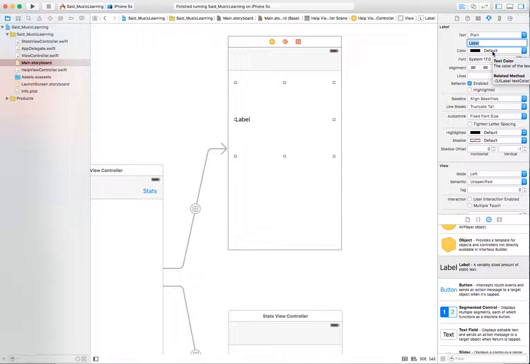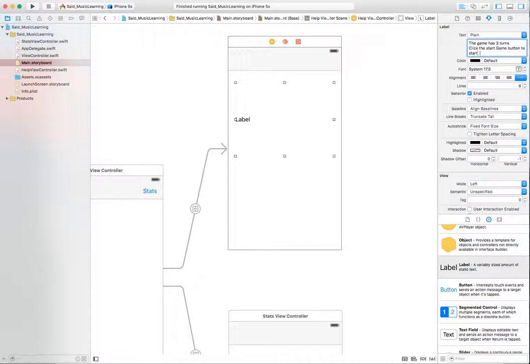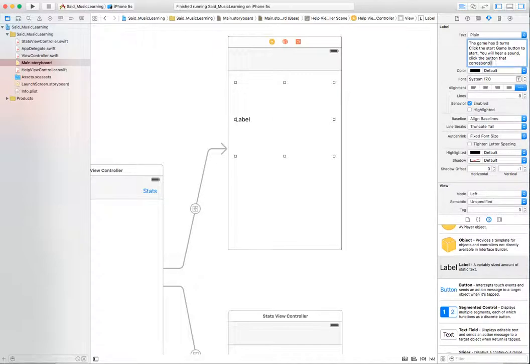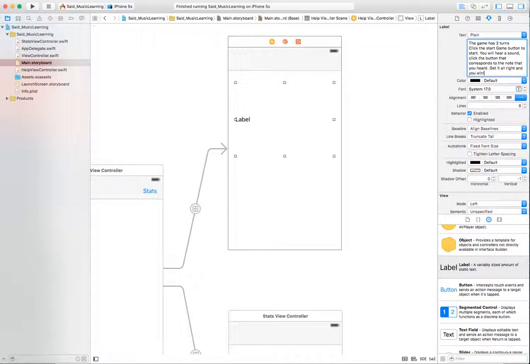So I'll add some instructions. The game has 3 turns. Then you can add new lines by pressing Control and Enter, and this adds a new line. So the game has 3 turns. Click the Start Game button to start. You will hear a sound. Click the button that corresponds to the note that you heard. Get it all right and you win.